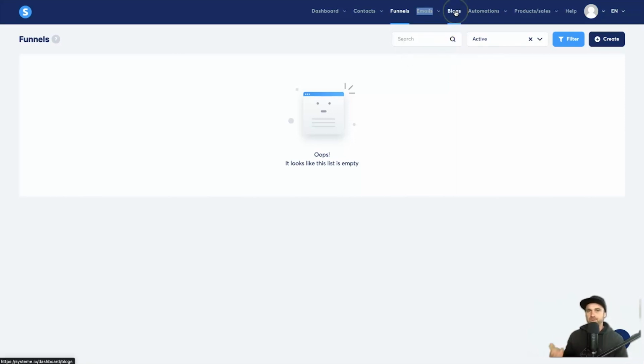Now, the cool thing about blogs is it's not just a blog. You can build websites as well. And we'll go through that in another tutorial. But this is really cool because it gives you the option to build your own website. You can host your own blog posts and everything in between as well.